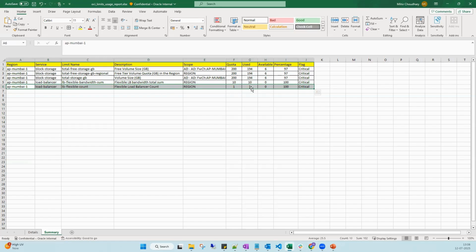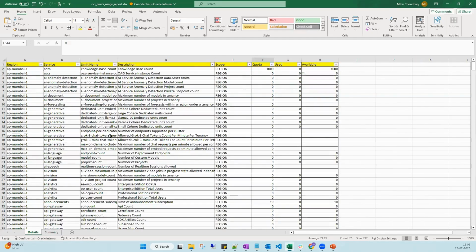Similarly, for the load balancer, I have one flexible load balancer count, and I have also used that one. So it is showing 100% used. It's fully utilized. These two, right? The bandwidth you see here is for bandwidth, and this is for load balancer count. And I have fully utilized that one. So even I can't create one single load balancer. Perfect. So let me take you to the detail.